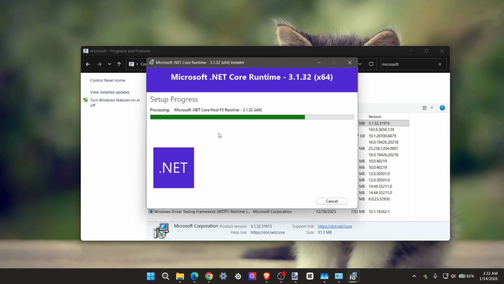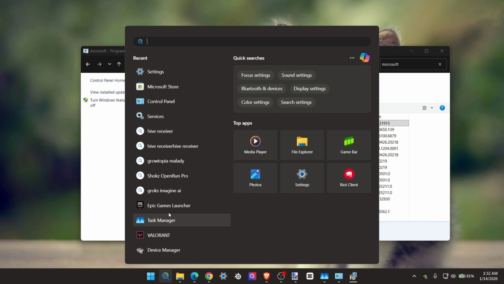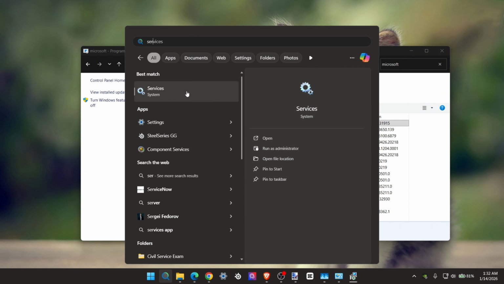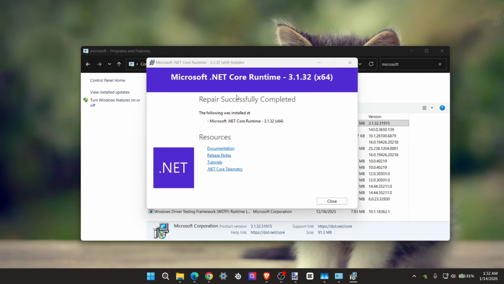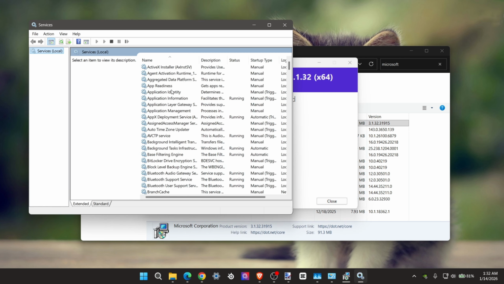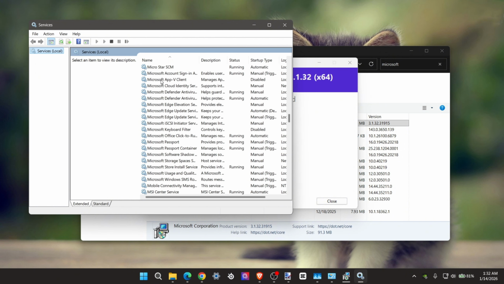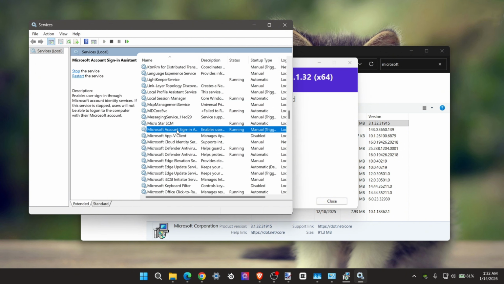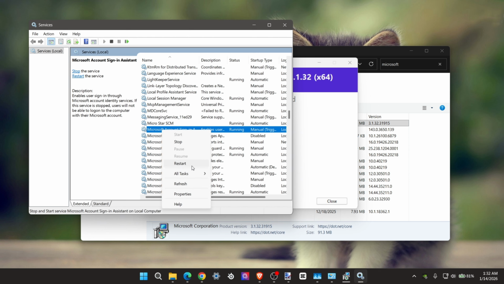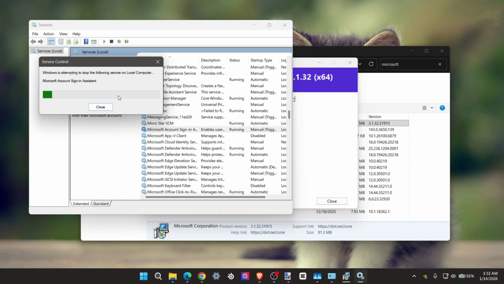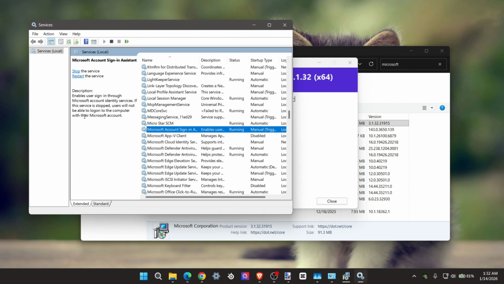Another option you can go ahead and do after that's done is go back to the search option and search for services. So go ahead and open services up, and you're gonna have to search for M. So go to the M section. Here you're going to your Microsoft account sign in. You're gonna have to right click on this and just press on restart. It's gonna load again, but just go ahead and wait for that and try doing the login one last time.